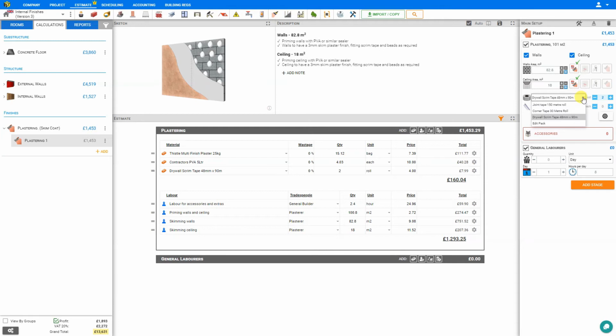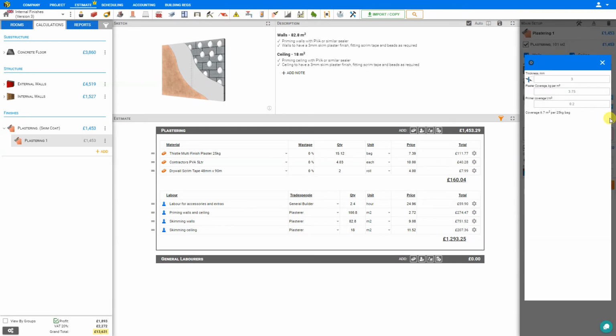Next we can specify the tape that we'll be using, and Price of Job has automatically calculated how many rolls we'll require. And we can also specify the bead, and a variety of options are listed from the Price of Job library below. Under the cog settings, we can update the thickness of the skim. In this case, a standard 3 millimeters is fine, or the plaster coverage in kilograms per meter, and this is taken directly from the manufacturer's recommendation, or the primer coverage, again taken from the manufacturer's label.